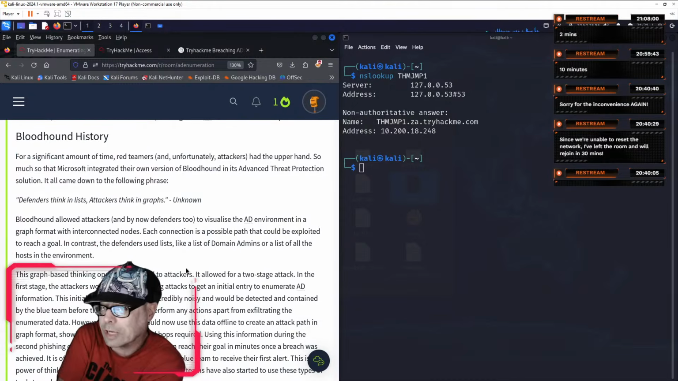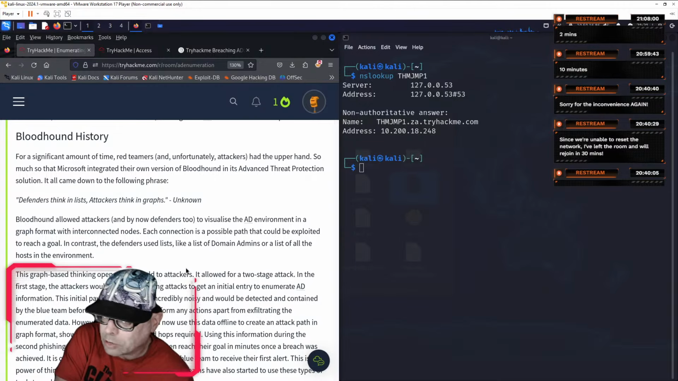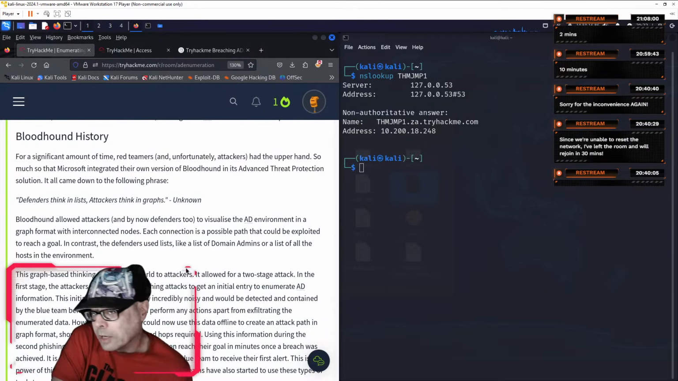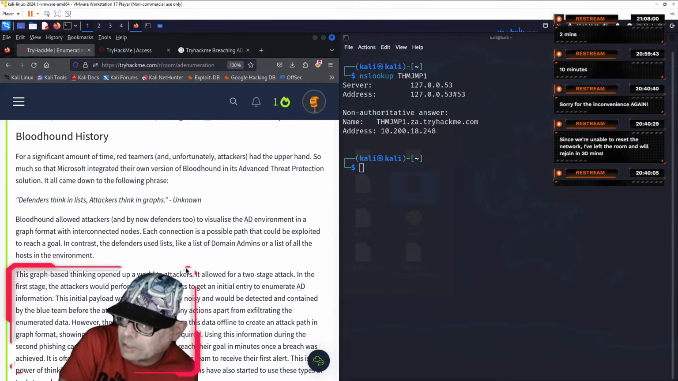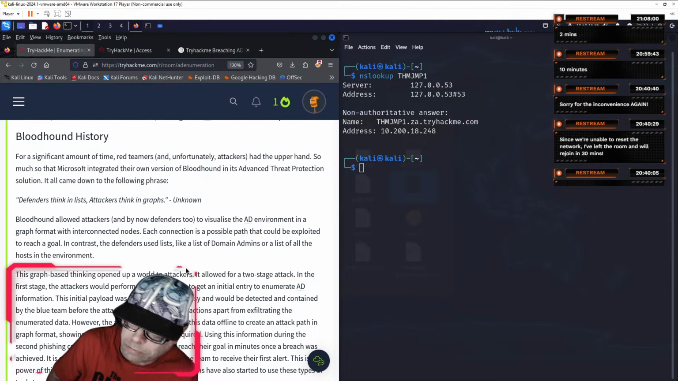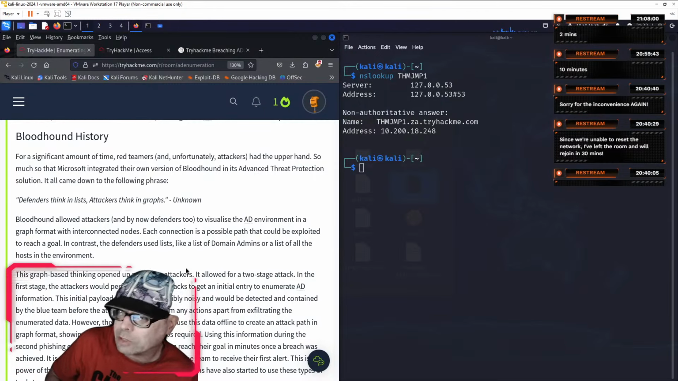Bloodhound allowed attackers, and by now defenders too, to visualize the AD environment in a graph format with interconnected nodes. Each connection is a possible path that could be exploited to reach a goal. In contrast, the defenders used lists, like a list of domain admins or a list of all the hosts in the environment. This graph-based thinking opened up a world to attackers. It allowed for a two-staged attack.